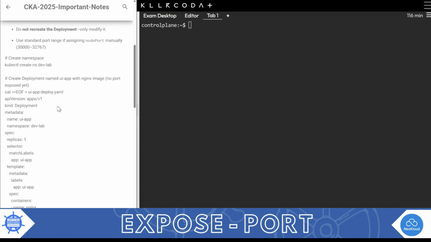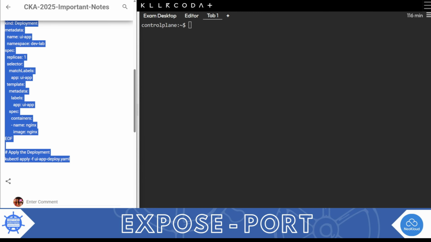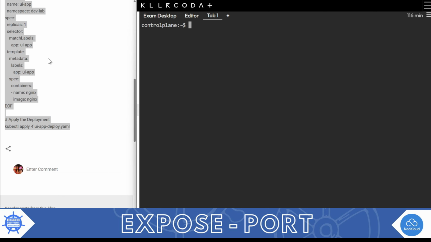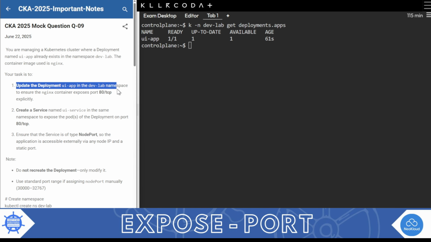Just copy and paste this from create namespace till the EOF, till here. Just copy and paste, and the environment is created. Now let's start. k -n devlab get deployment. Here this app already exists. For exposing the service, update the deployment ui-app in the devlab namespace to ensure the container exposes port 80 TCP explicitly. Then just take a backup.